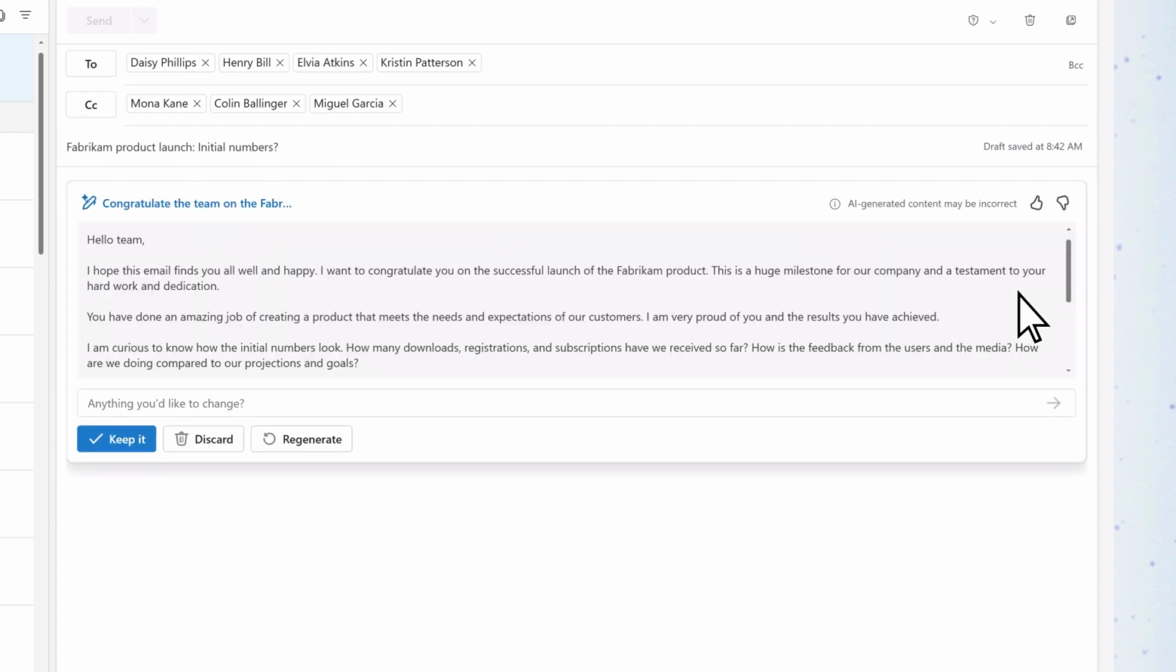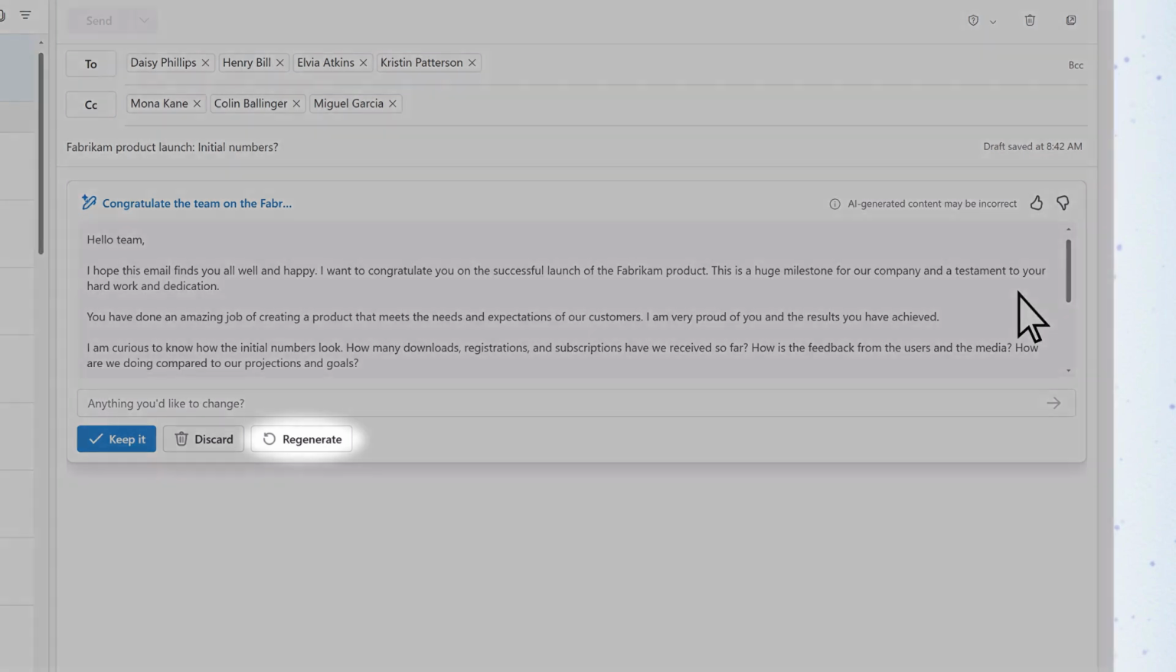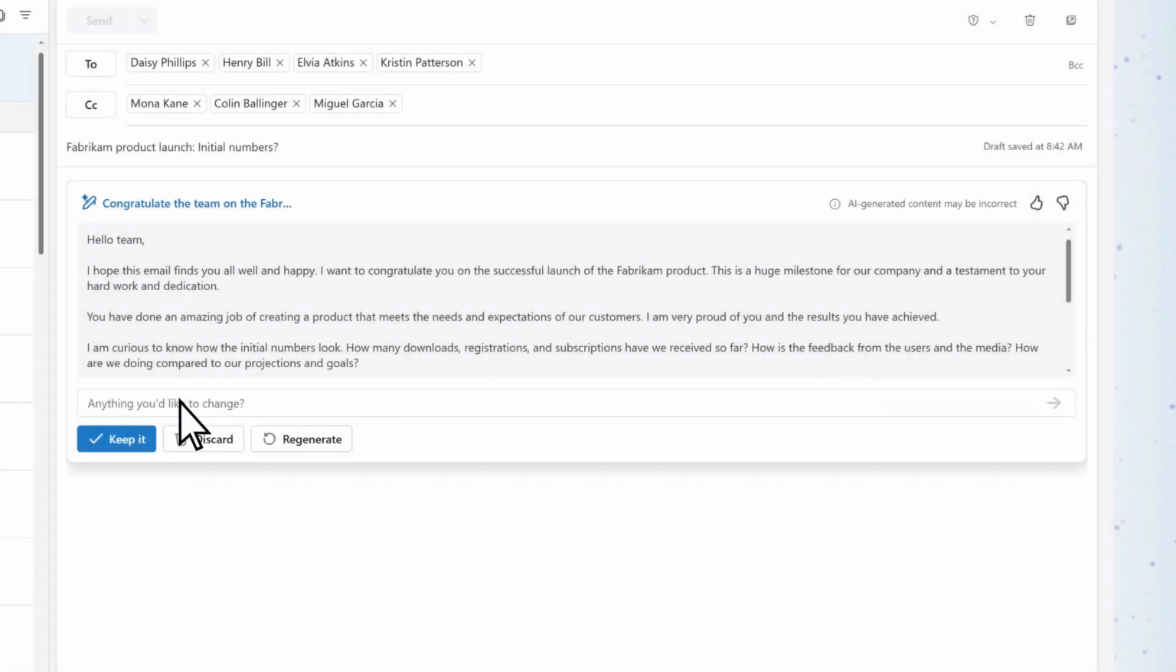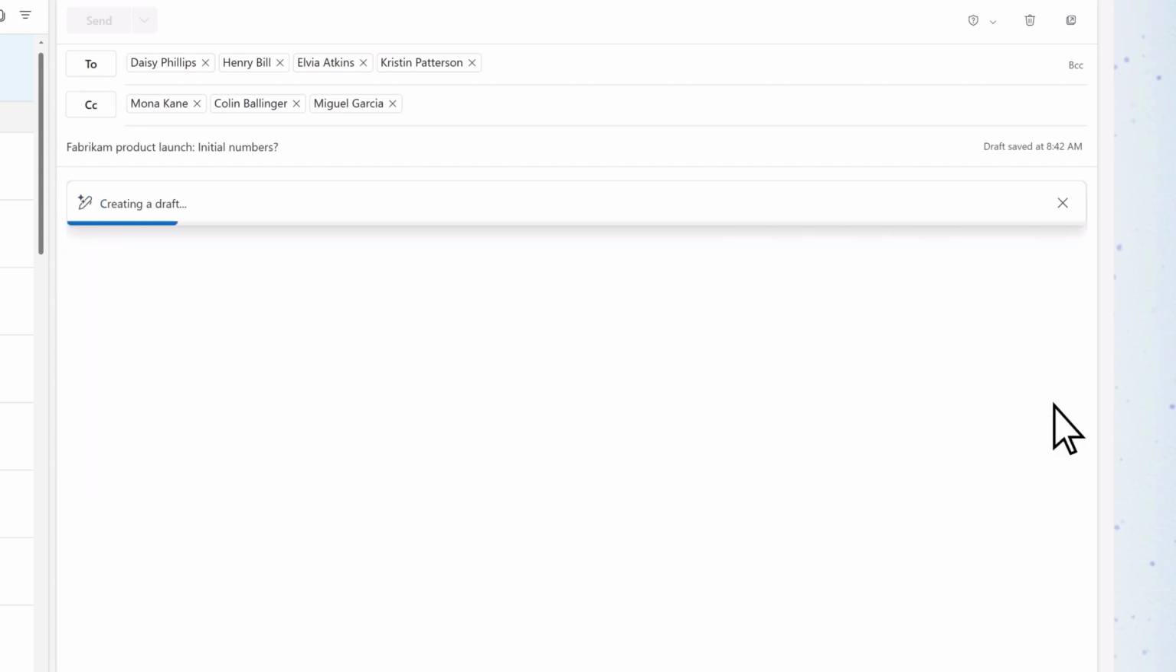There you go. A first pass from Copilot. Want to see a different result? Just regenerate, and Copilot will come up with another one. Or tell Copilot what to change in the prompt box. Please make it sound a little friendlier. And send it off.